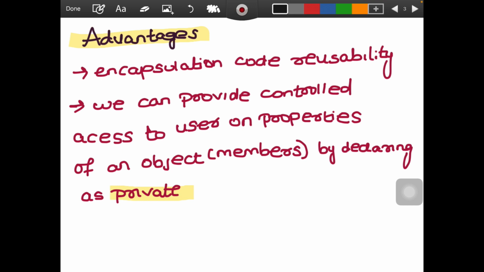Advantages of encapsulation. Encapsulation provides code reusability, and we can provide controlled access to the user on the properties of an object by declaring the members as private. For example, if I make a property private, that means I am giving only minimum access to the users on that particular property. We can control the access to the user by using the private access specifier, so I can give only limited access to the user.